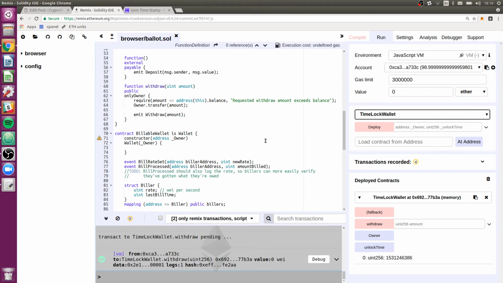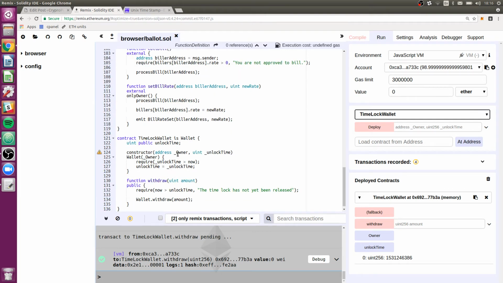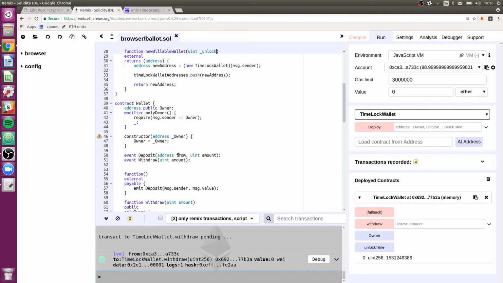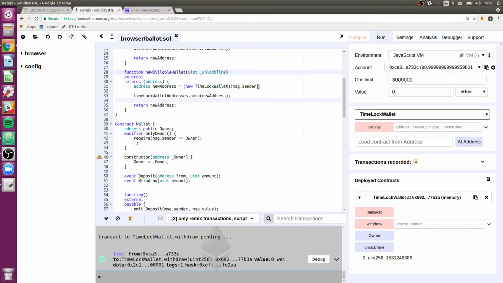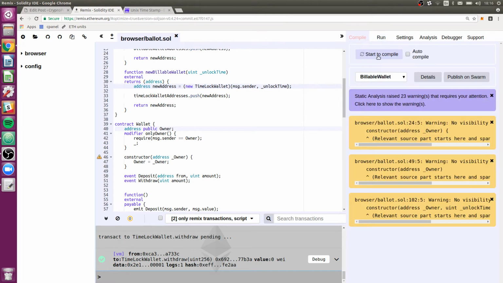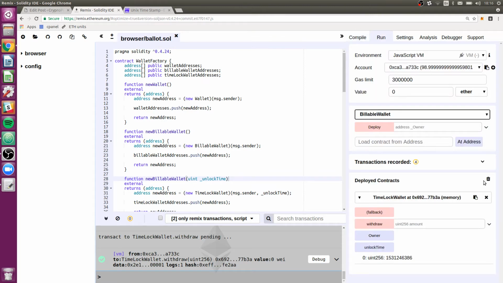So that means this is going to have to take the TimeLock. What did I call it in the time lock? I called it unlock time. And then here, and that is the second argument, right? Yeah, second argument. Okay, so that should all work. Let's just see if it compiles. It compiled, that's good.